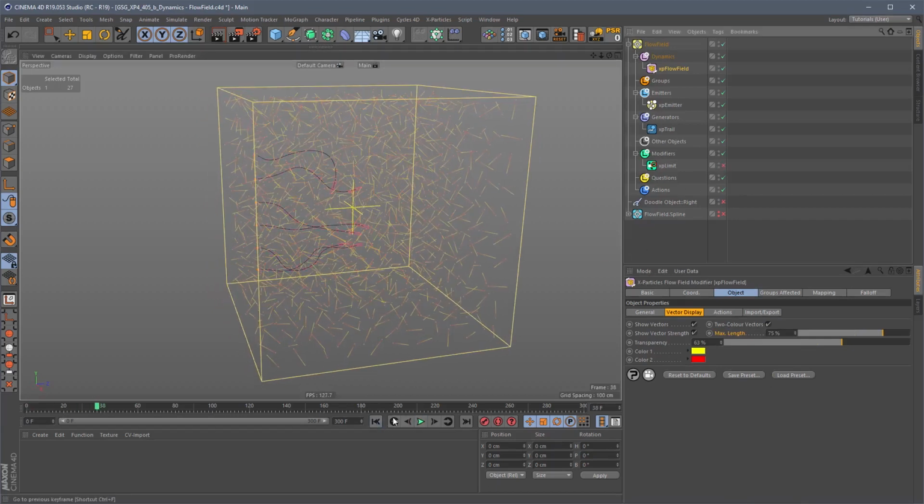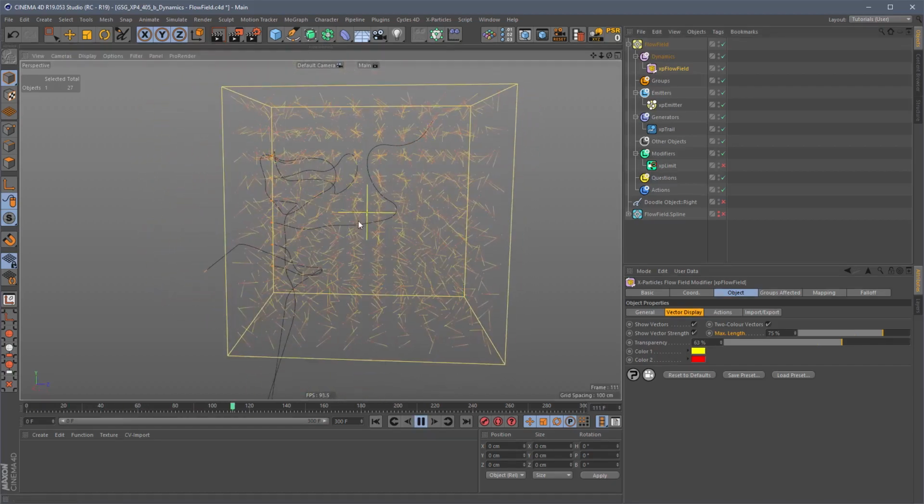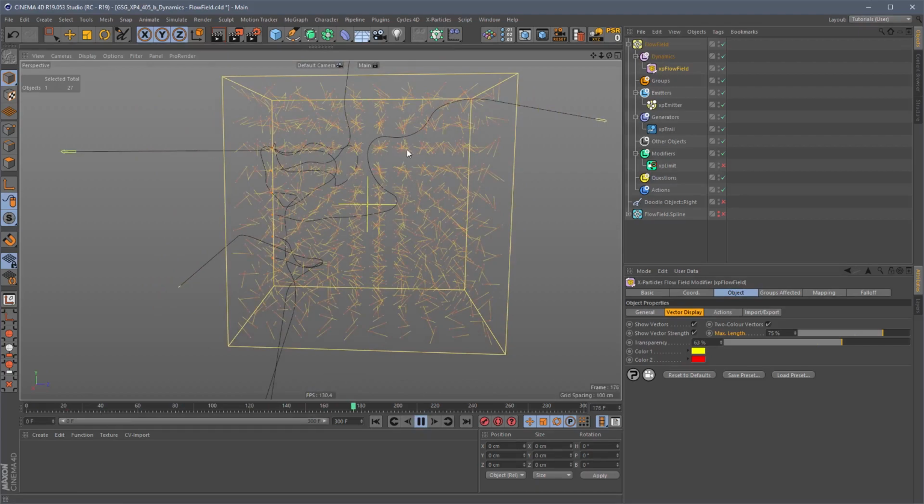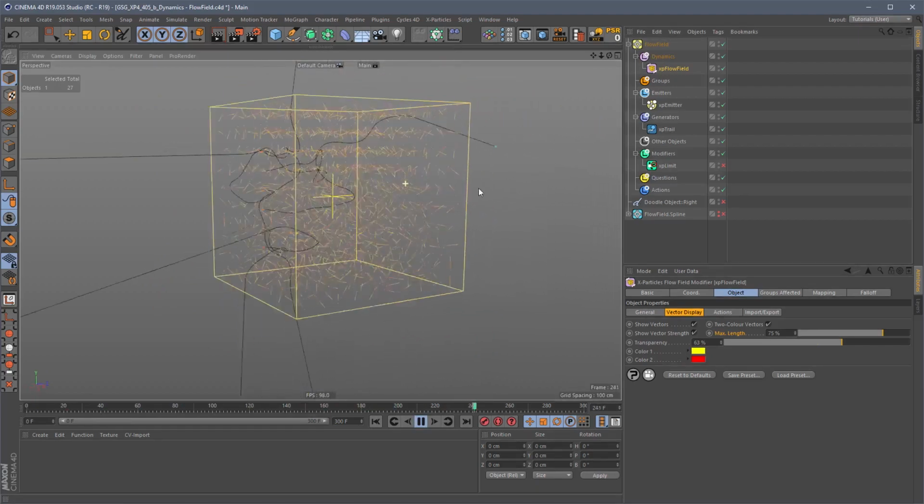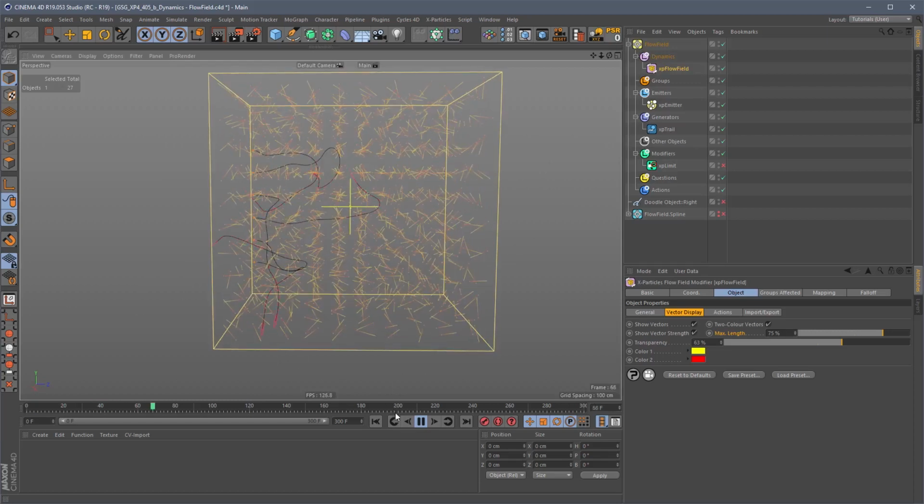Oh, turn our limit off as well. And we can see they're moving through the field and they are being given a direction. And then when they leave the field, they are off into the distance. Now I can do an action on them.